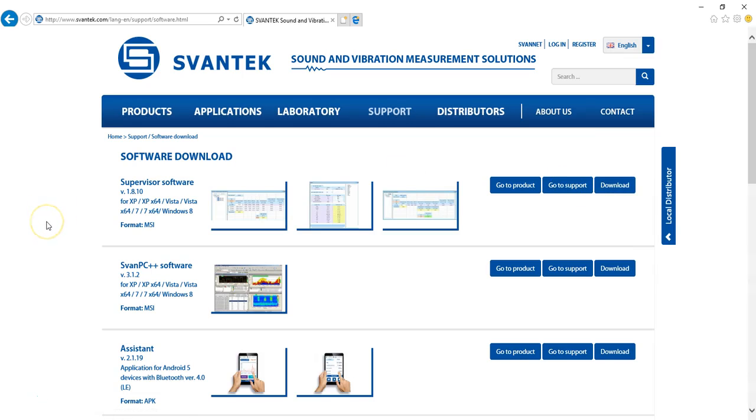Now we have two pieces of software. One is Supervisor, which is geared up towards health and safety applications, so very good with instruments such as an i7-1, the dose meters SV104 and 102, and the vibration instruments SV103 and 106. But the more general purpose software is SvanPC++. This will allow you to download instruments for things like environmental noise evaluations and so on.